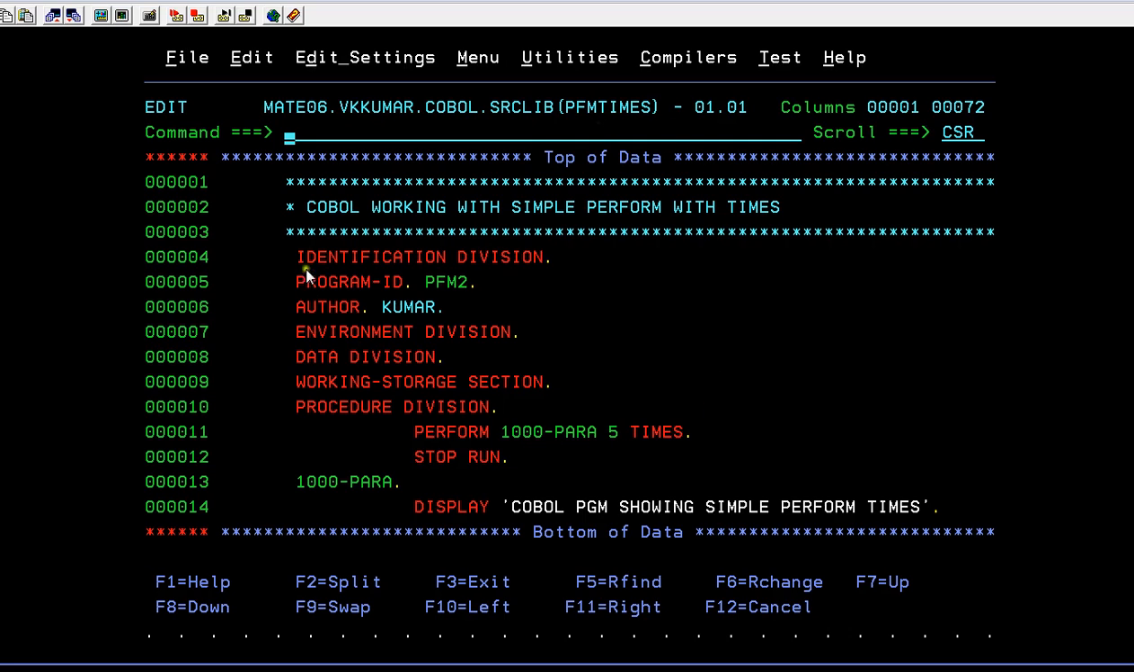You will be writing, as usual, the identification division, environment division, working-storage section and procedure division. See here, it's just simple. You would be calling this paragraph. If you want to call this paragraph 5 times, the simple thing is perform para, and however many times you want to call this, just 5 times or 4 times or 3 times. There will be situations where you want to call a paragraph or execute it multiple times. In that situation, you can use perform with times.